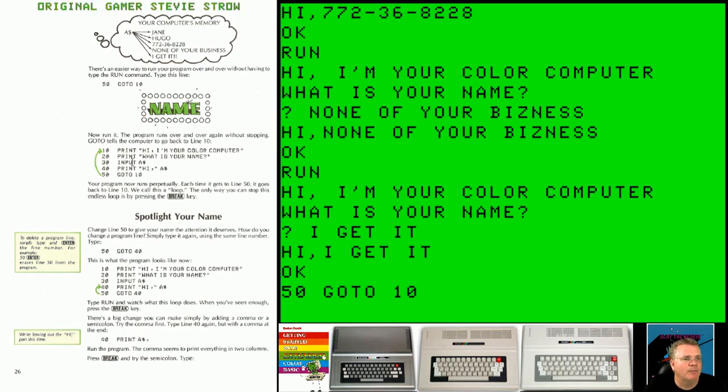And it says this will happen over and over again until you press the break key. Your program now runs perpetually. Each time it gets to line 50, it goes back to line 10. We call this a loop. The only way you can stop this endless loop is by pressing the break key, which on a real color computer is the red break key in the top right-hand corner. But on our emulator, I believe it is actually the escape key. So let's try this right now.